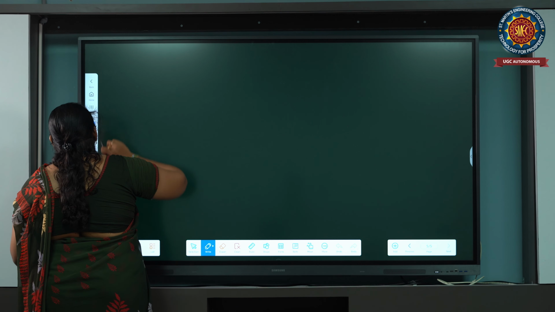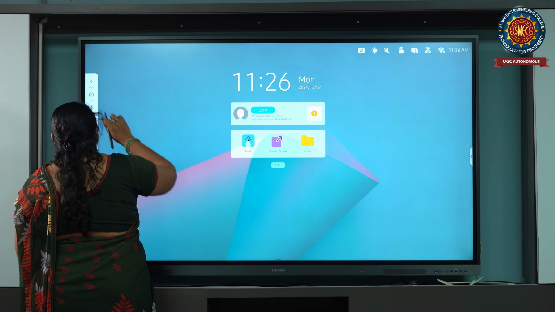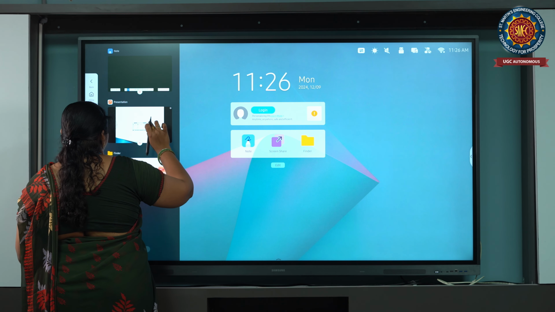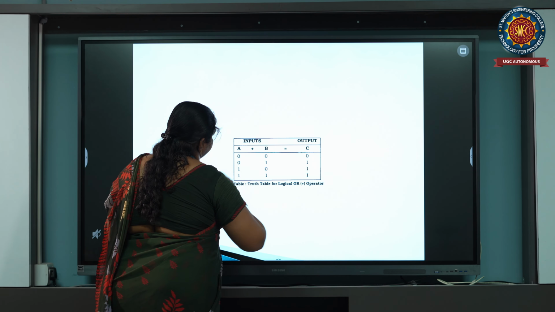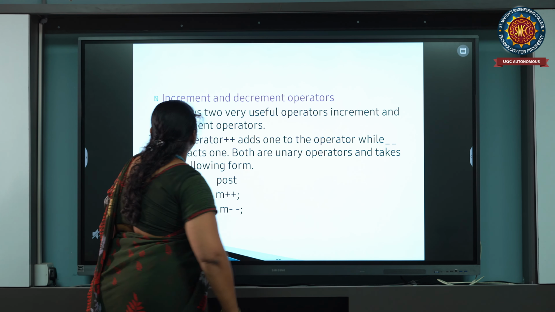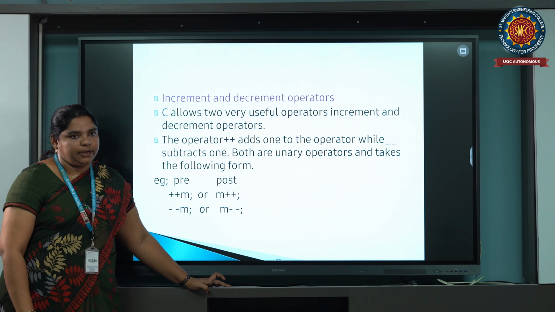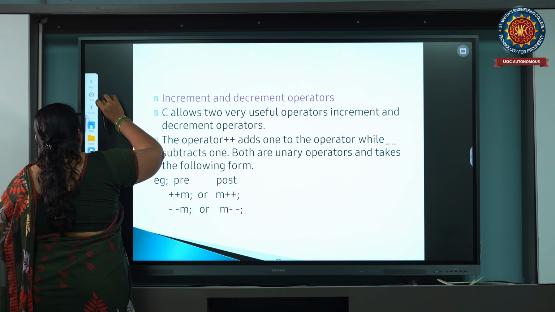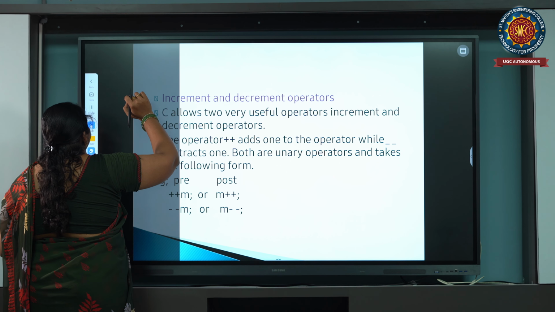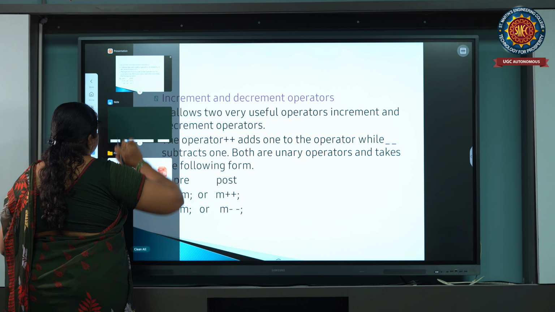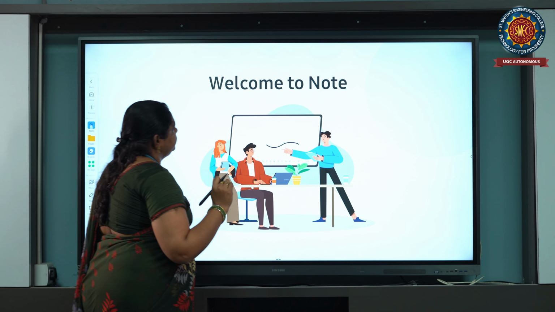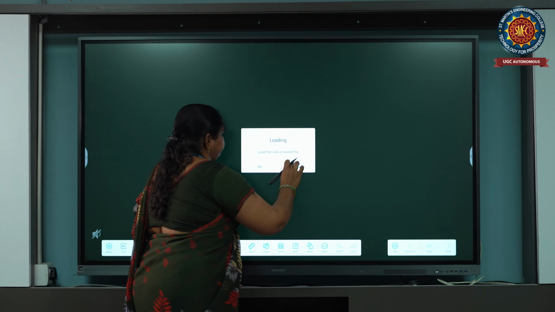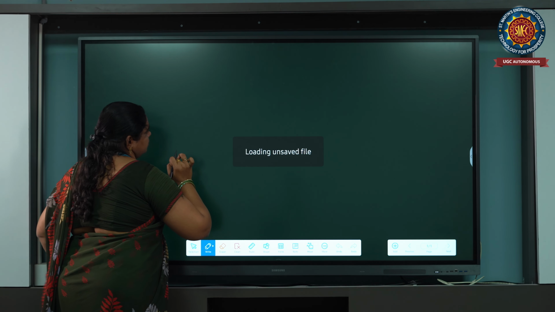And next, here we are using the next operator: increment and decrement operators. Here we can also discuss the assignment operator. What is meant by assignment? It is nothing but equal to.